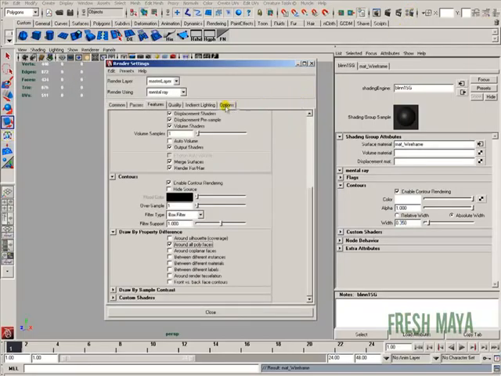I'm going to open my render settings back up. I'm going to go back to my Features tab, all the way down to the bottom where our contour section is. You'll see where it says Oversamples. The higher that number is, the better quality your wireframe will look. I'm going to bump mine up to 3.